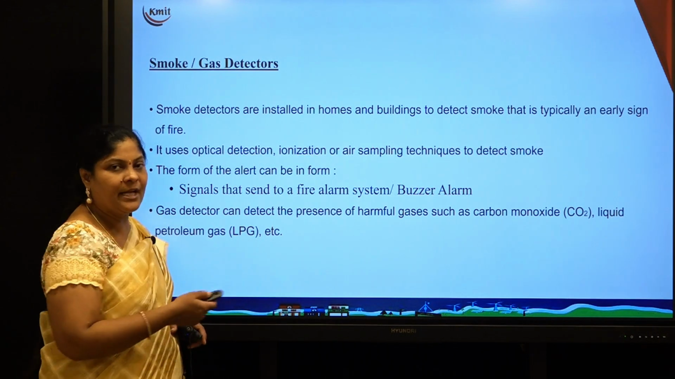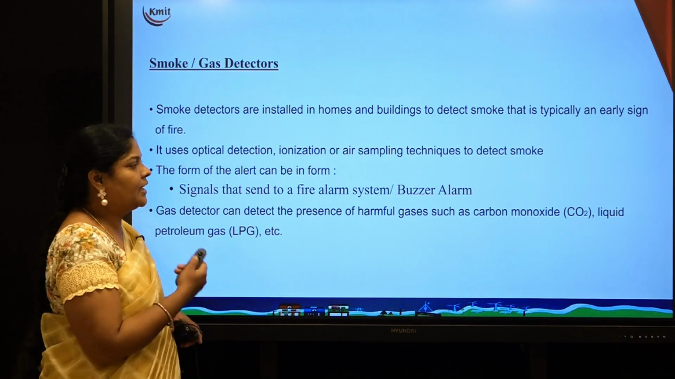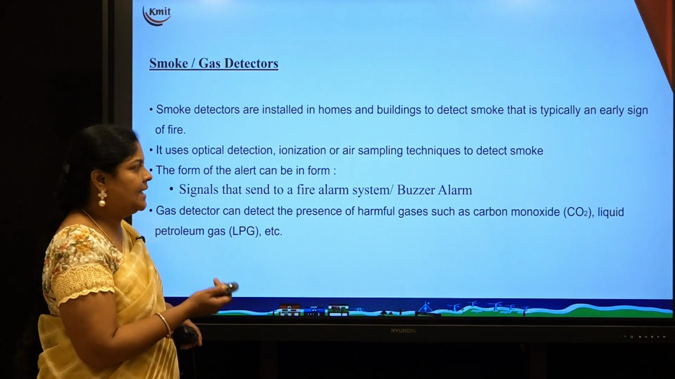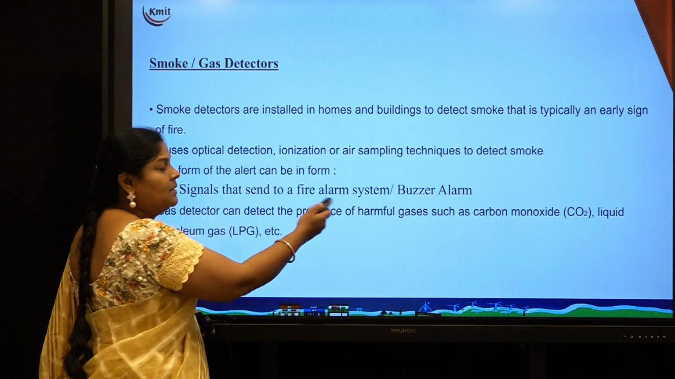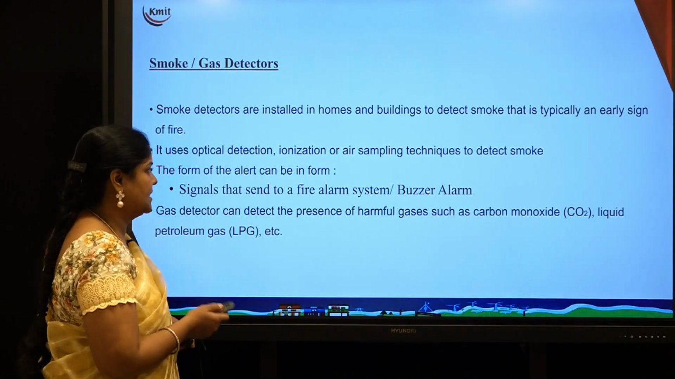So, what is the area you are choosing and what you are trying to implement is whether there is any gas leakage, and you are detecting it and giving it as an alarm system or a buzzer alarm system.